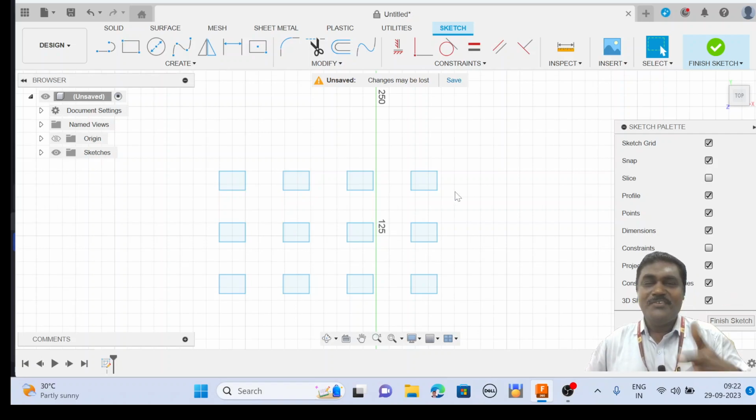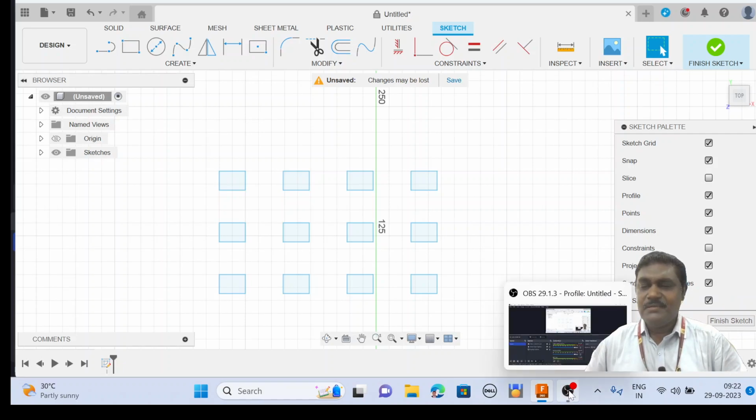I hope everyone can understand how the patterns are created using Fusion 360. For these things, you require more practice, so you need to practice more and more. Once you are confident about any 2D features, it is very useful for creating the 3D object. I will explain in the next coming videos how to develop 3D models by using the 2D features. I hope everyone can understand. Thank you.